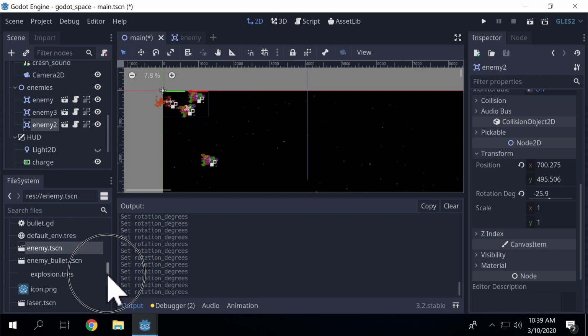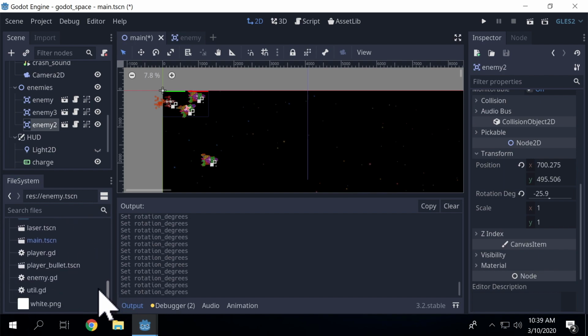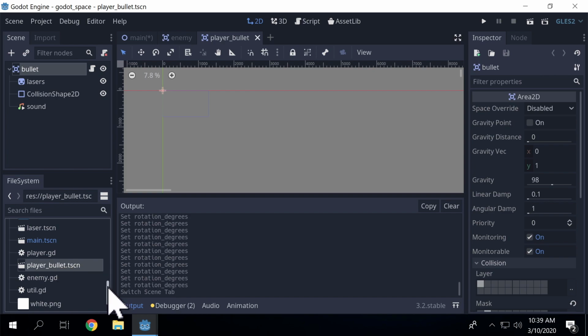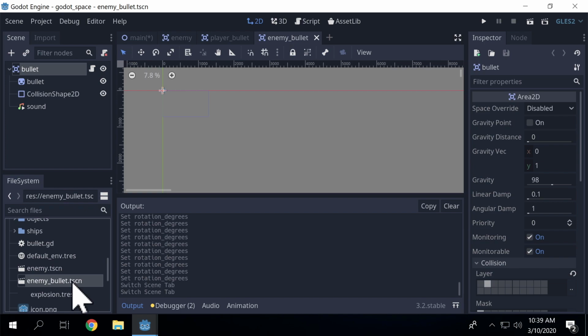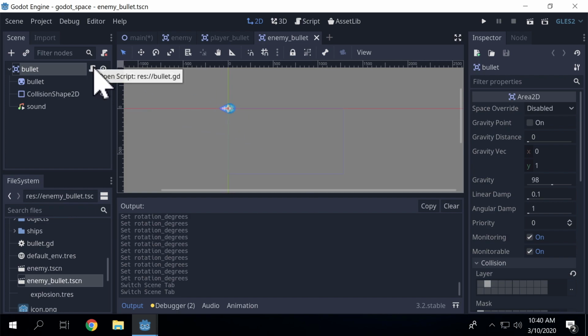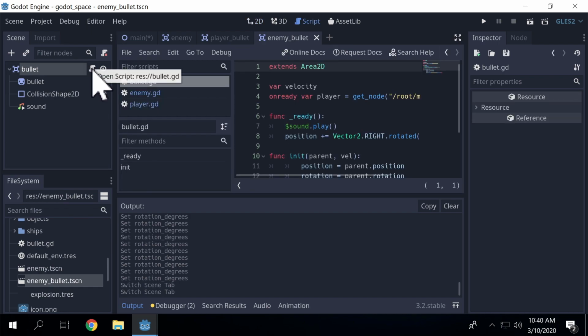Now, the bullets, there are two different kinds of bullets. They're in two different scenes. There's a player bullet there, and there is an enemy bullet. Now, both of these scenes have scripts attached. See my script icon. And in fact, they're both using the same script. So we click on that icon, and it takes us to the script, which is bullet.gd. You can also find it, double click on it there.